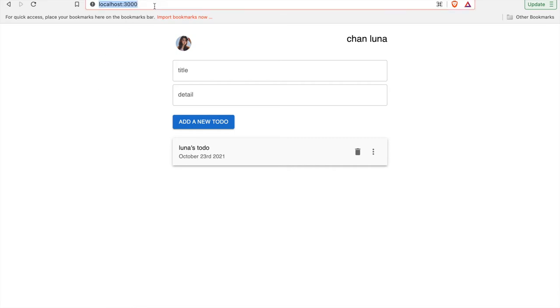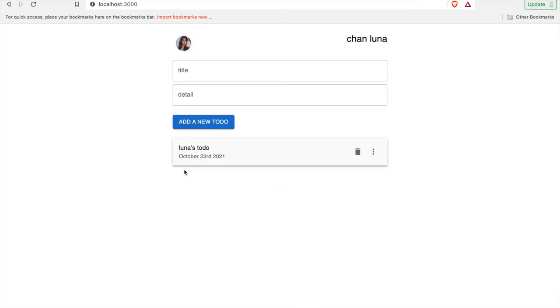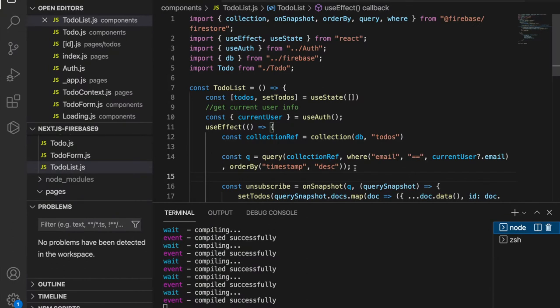At this stage, you can see every time we refresh the page, it takes some time to load the to-dos, so we are going to prepare the server-side render to-do list. But before we render the list, we have to get authenticated. This is because if you look at this query, we have to get the current user at the build time.